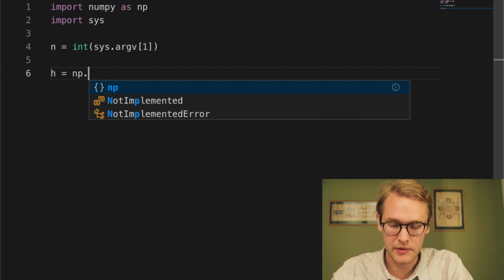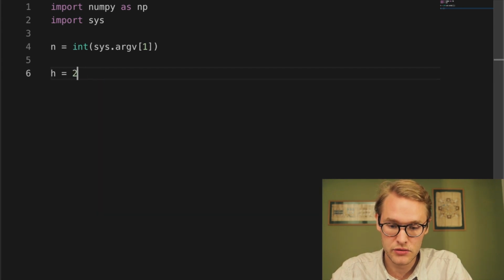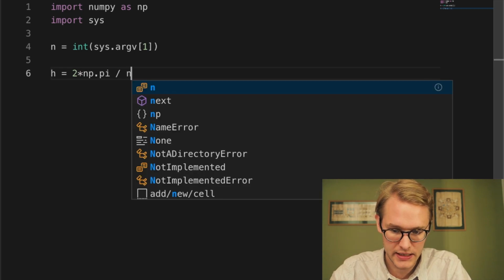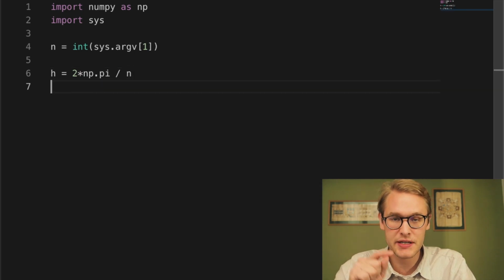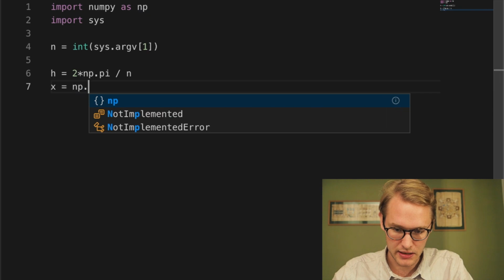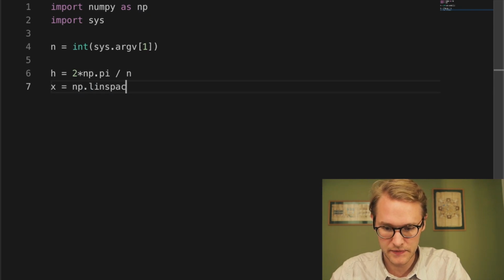Alright, h will go all the way to 2 pi again, I think. 2 times np.pi divided by n. That's our step size, the length between the points. And x will be a linear spacing, linear grid.